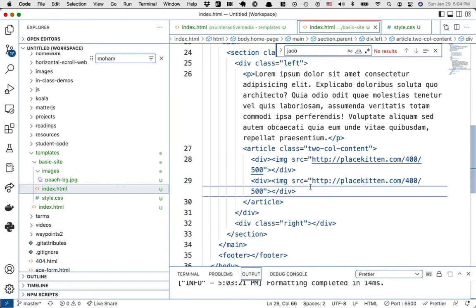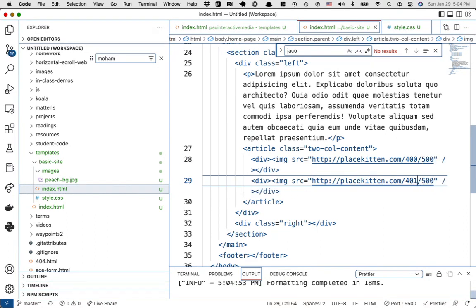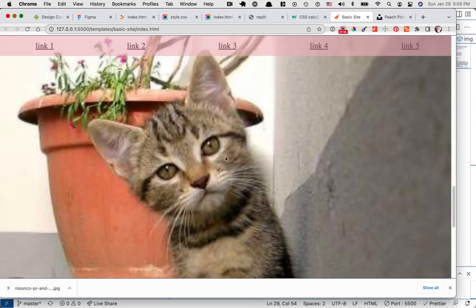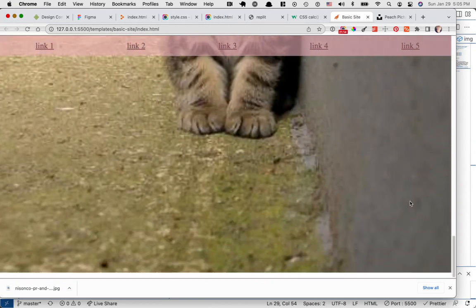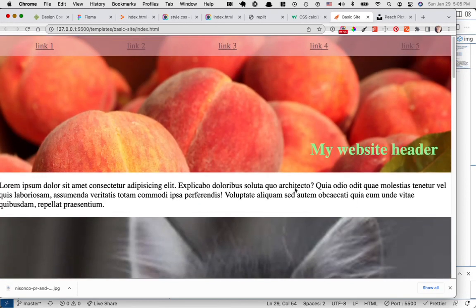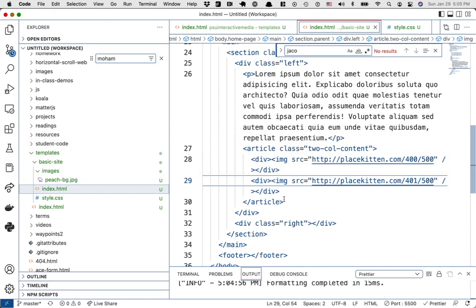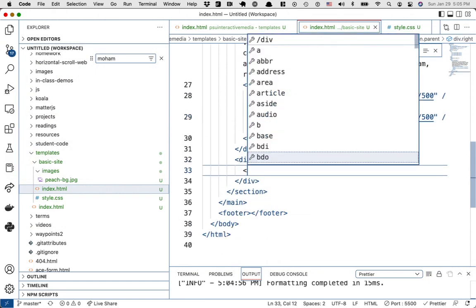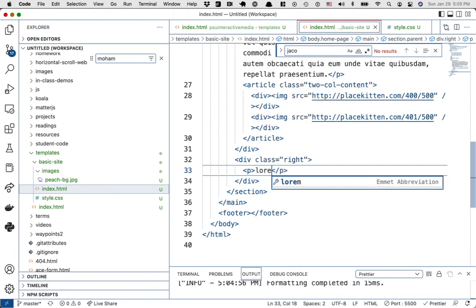And the way that this website Place Kitten does images is if the image size is slightly different, it'll give you a different image. So let's see how it is. Giant cats. They're basically the divs they're in are trying to be 100% wide. So they're stretching out on the page. So let's go back. On the right-hand side, I think we just had some text. So I'm going to put that content in.